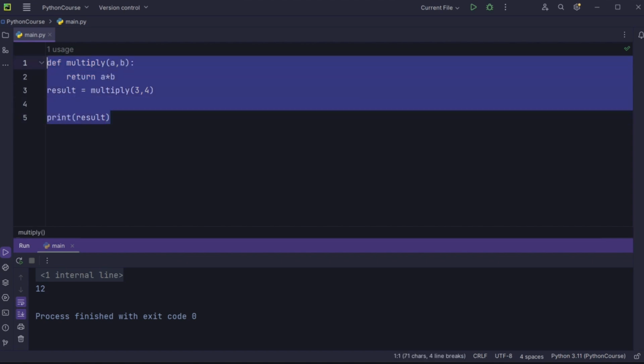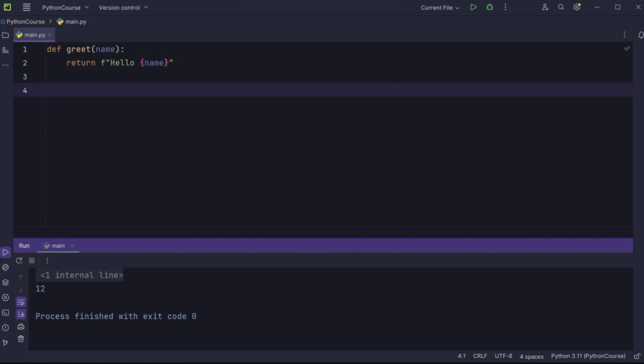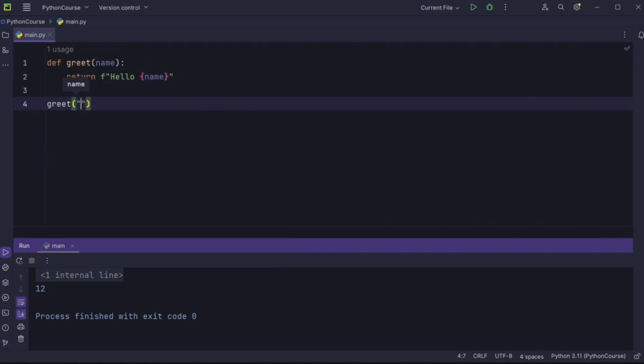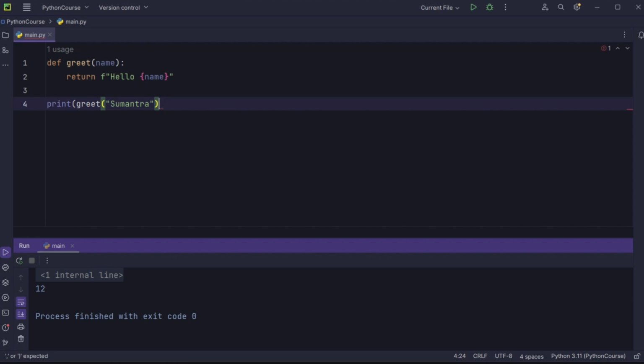As we have shown earlier also, we can call a function inside a function, and its return value will be taken as the parameter to another function. So let's see once more. Def greet, return an f-string hello name. So over here we have defined a function that takes a name as a parameter and returns a greeting message. Now we can call the greet method with a name and it will return a string. And then we can use that string as a parameter to another function, which can be the Python default print function. And we run it, and then it will print hello Sumantra.